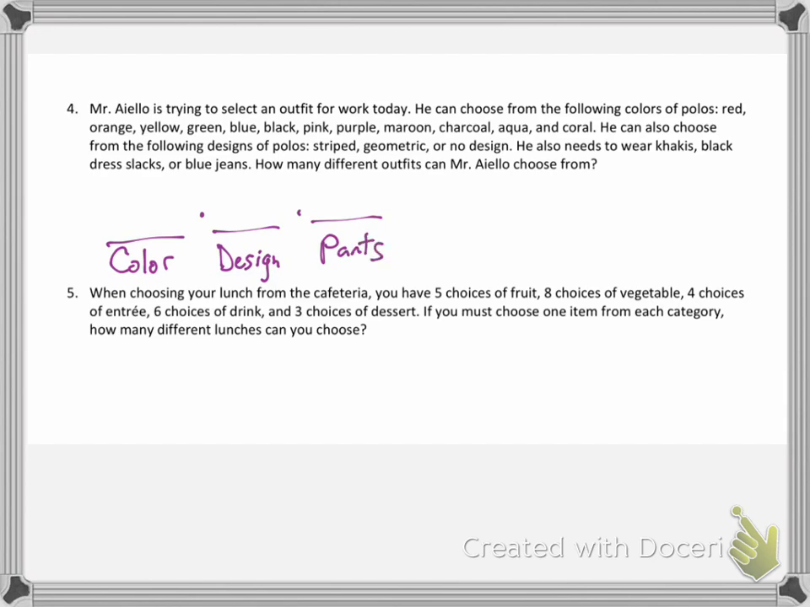So, if you count carefully here, with all the different colors, it looks like I have 12 different colors to choose from. 3 different design options. I know one of them says no design, but that is technically an option, where it would just be the flat color, nothing on it. And I have 3 different types of pants. So all I would do here is multiply 12 times 3 times 3. That would give me 108 different outfits I could wear, just based off of those parameters.